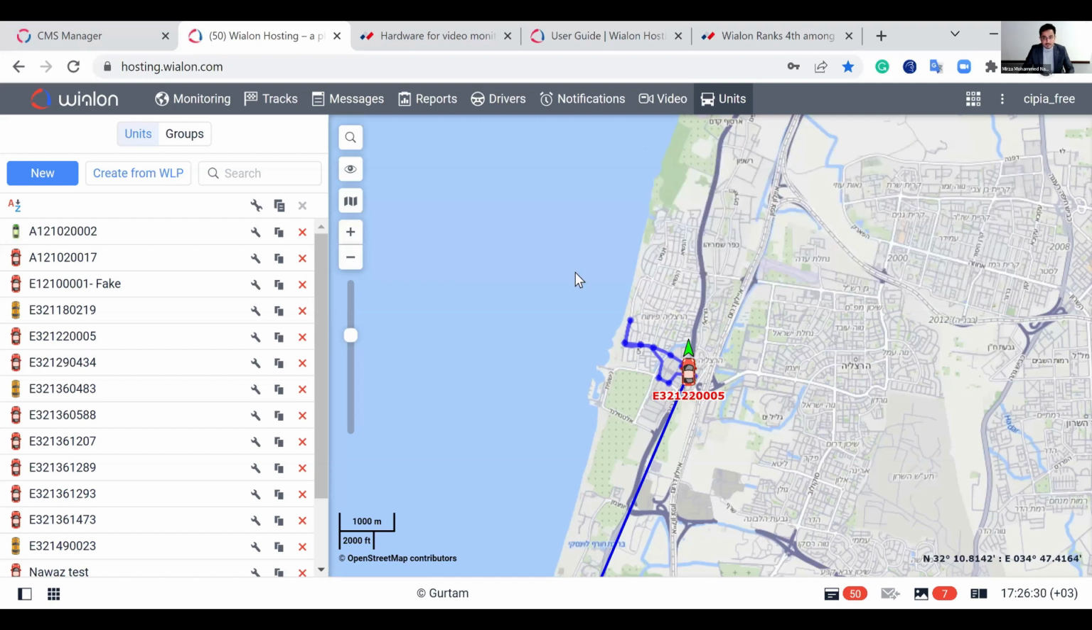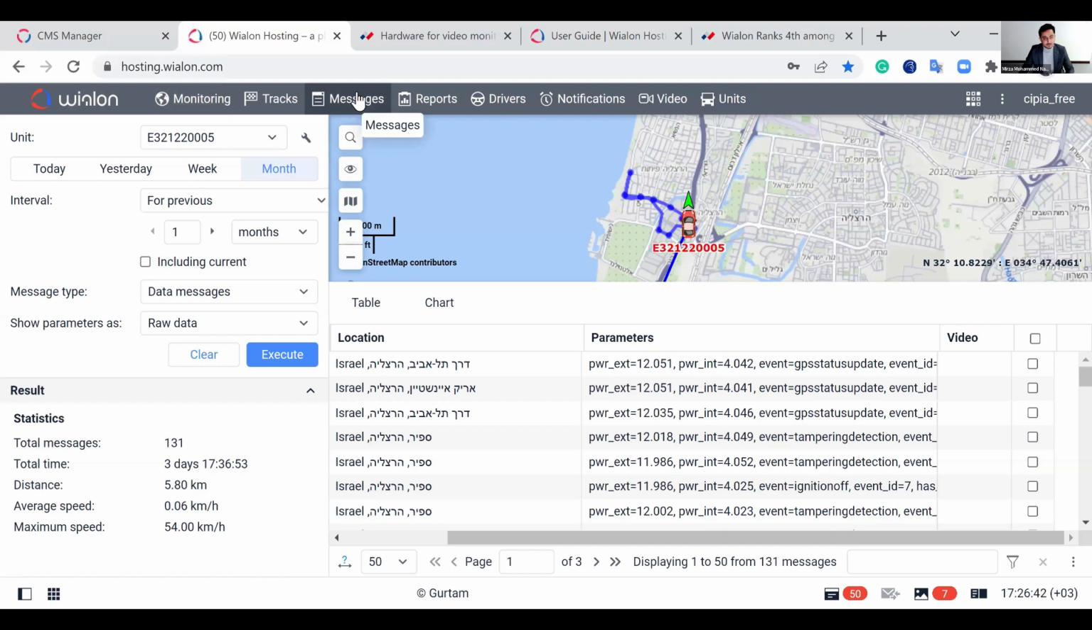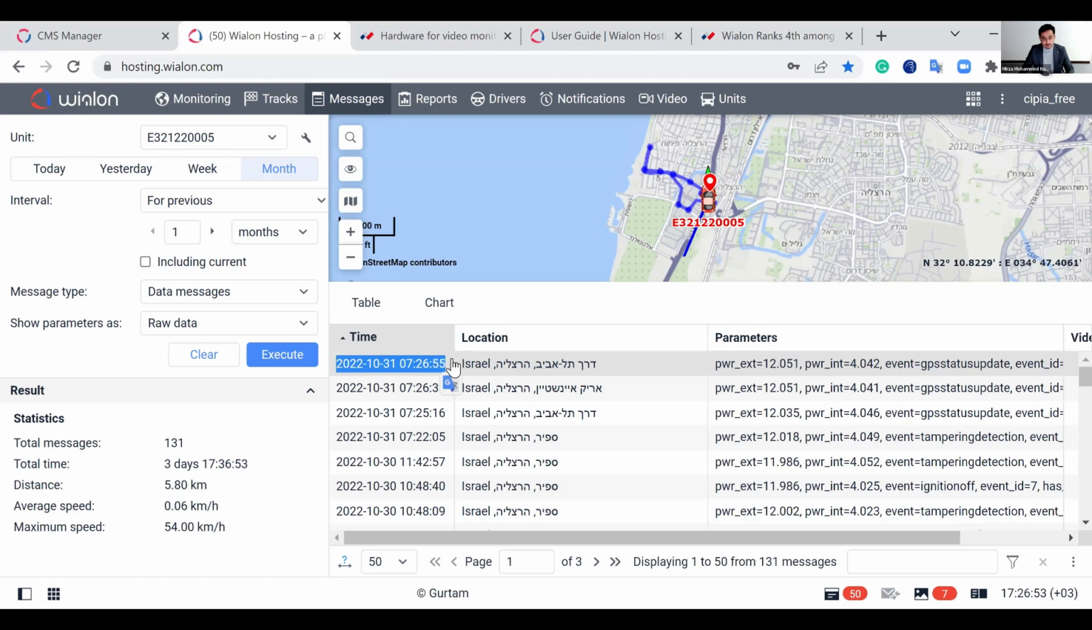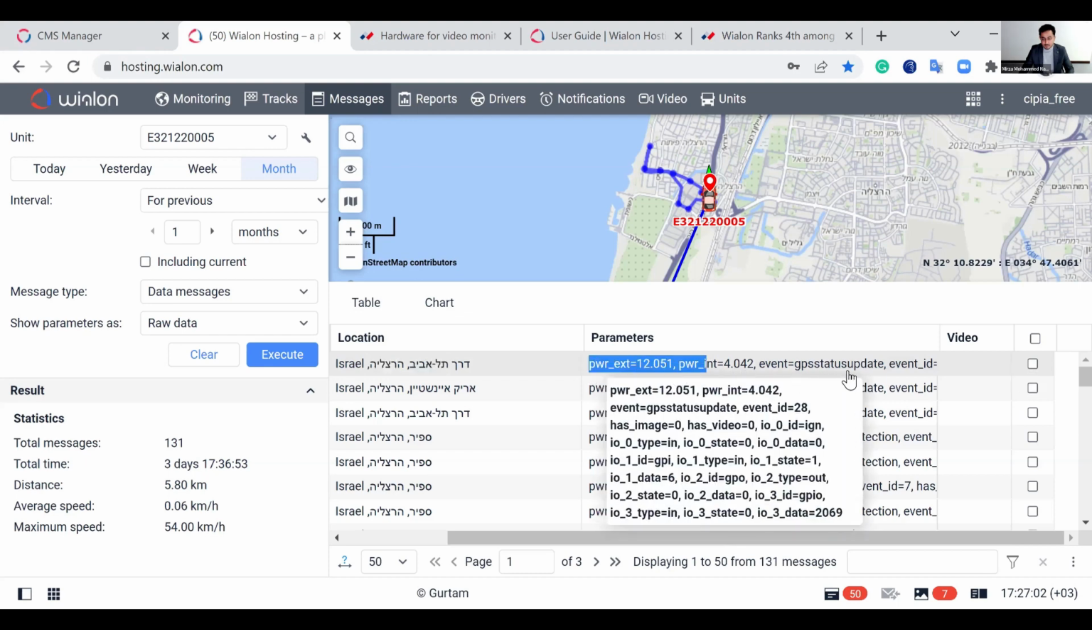Okay, so once you have added the Cipia device in the system, you can then see the messages coming in from the device in the Messages tab. When you go to Messages, you can select the unit which you created, select a duration and trigger a message report. So this is how your messages would look. You can see the date and time for each message coming in from the device, the location, and all the parameters the device is sending in the parameters column here.